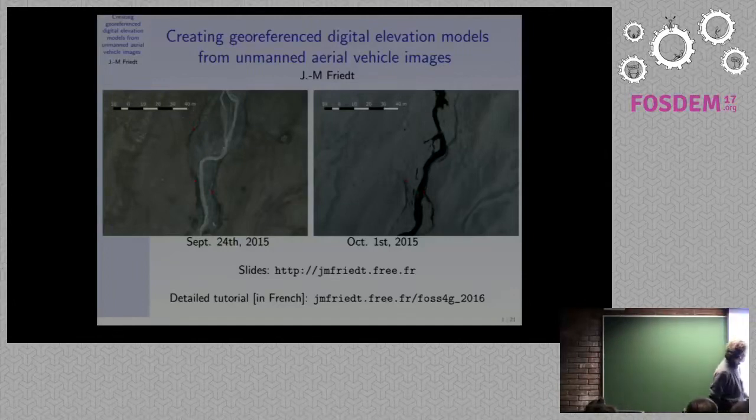And here's an example of braiding and flow change of a small river between 2 weeks, where you can have aerial images with short repetition time. So I want to get through this discussion about how to generate such orthophotos and digital elevation models using small unmanned aerial vehicles. That's actually a sequel to the presentation I made at FOSDEM French last summer.